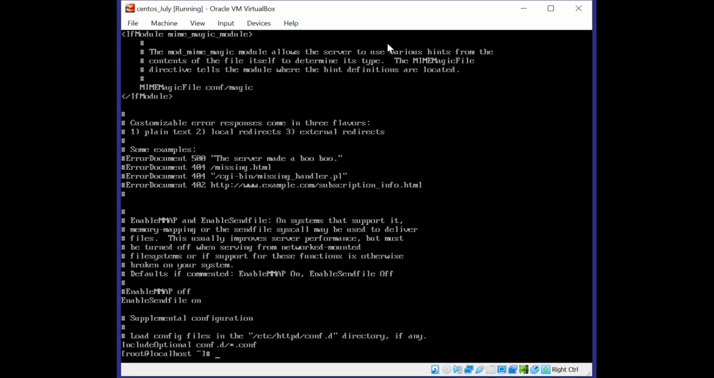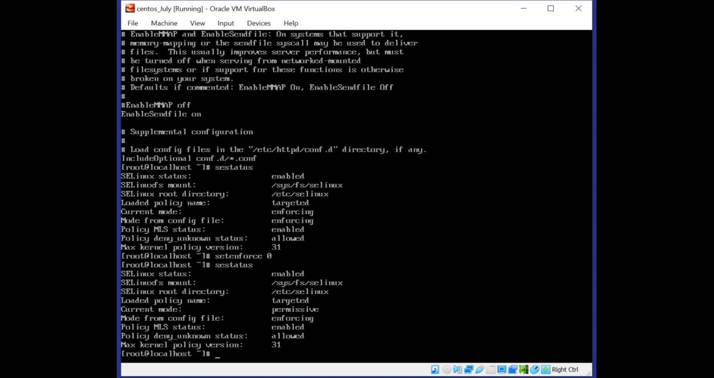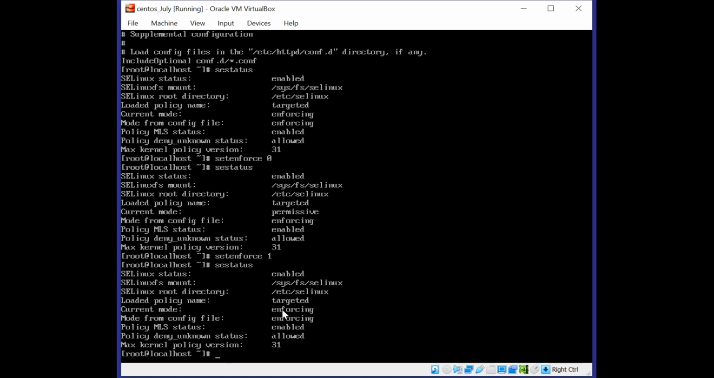So we can see the SELinux status with sestatus. We have seen that it's enabled and it's enforcing. That is what we wanted. We don't want to disable it. If you want to see how to change it, the current mode seems to be permissive. Previously it was enforcing. Enforcing was previously set to 0, and now we have set it to 1, and now it's showing as enforcing.